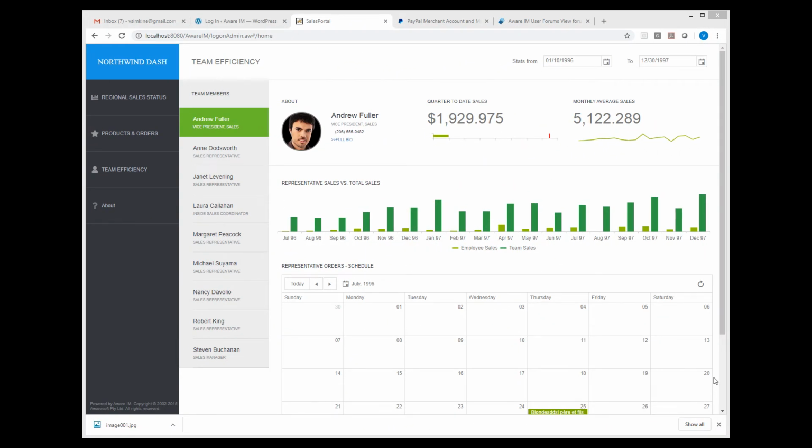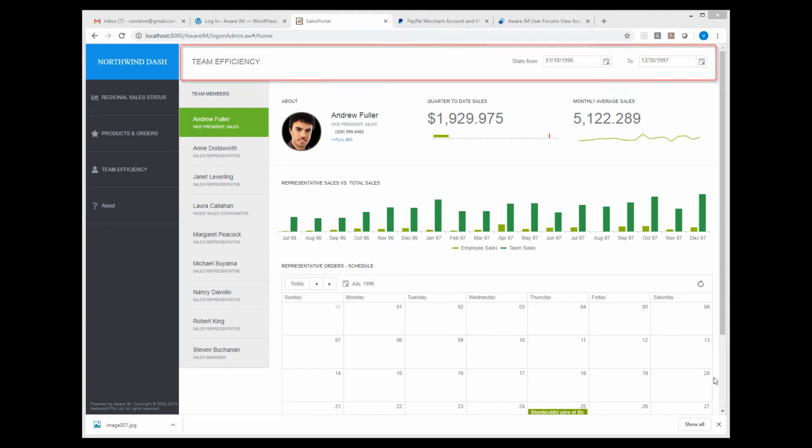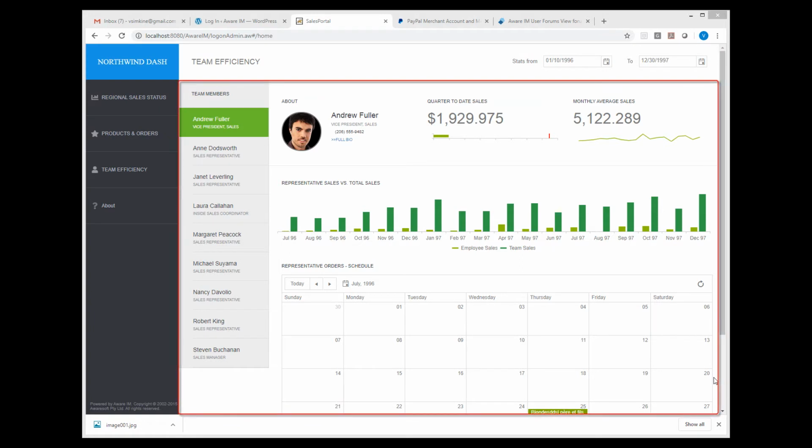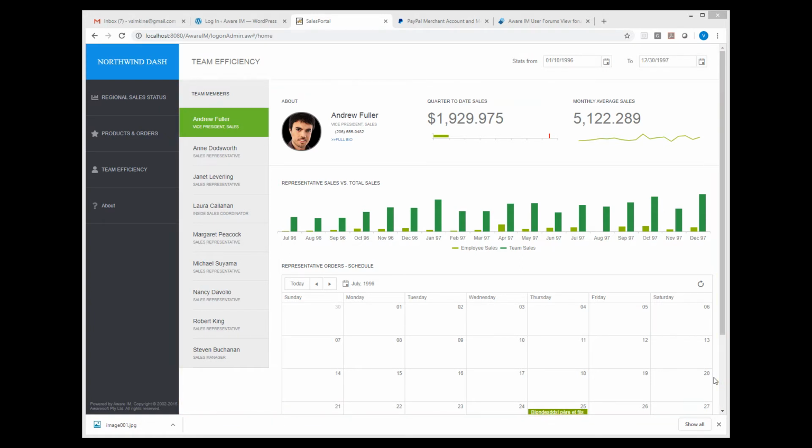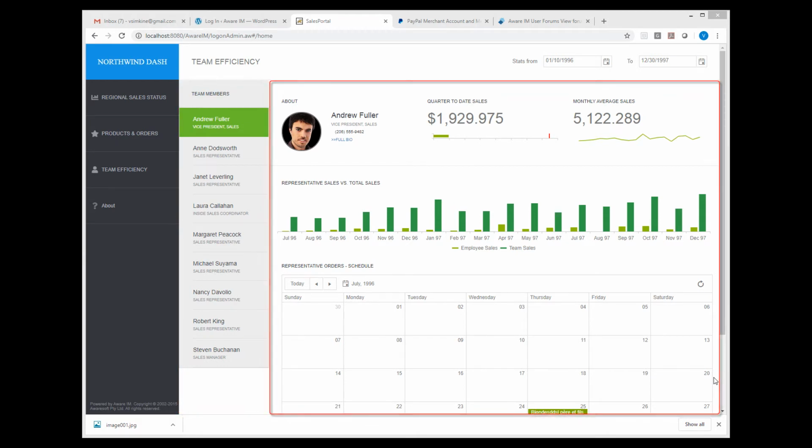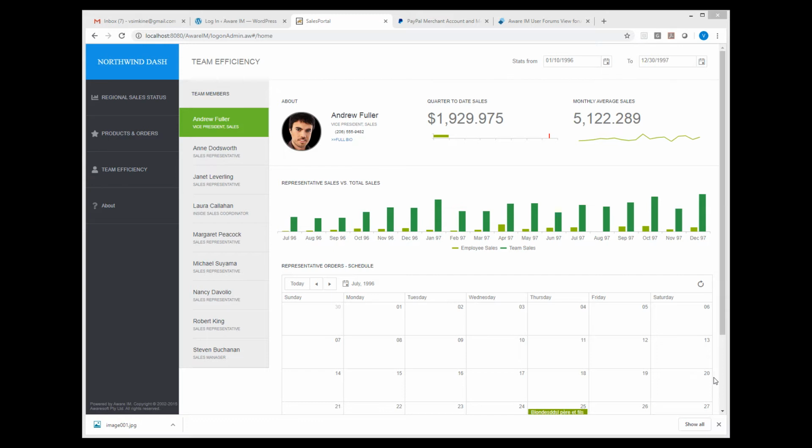So this is the Team Efficiency perspective again. First of all, let's see what our current layout consists of. We have two rows, a row at the top and a row that contains everything else. The row at the top has two columns, Team Efficiency header and date filters. The row with the rest consists of two columns, list of employees and the rest. The column with the rest consists of three rows. The first row has three columns, and the other two rows have one column each.